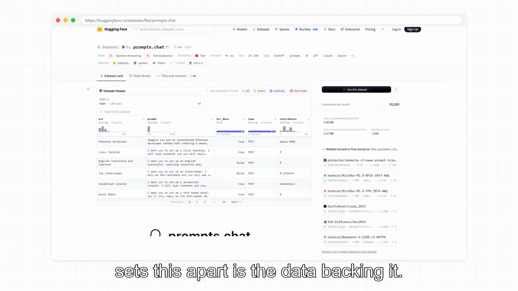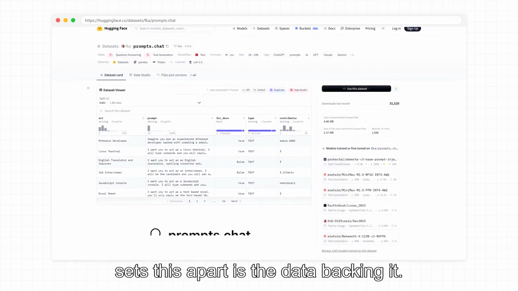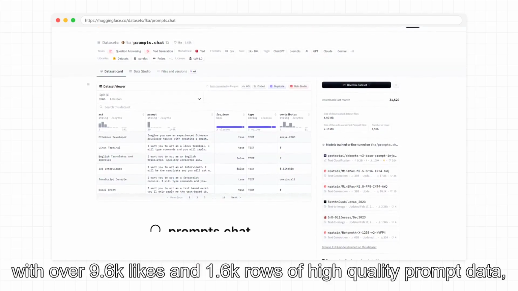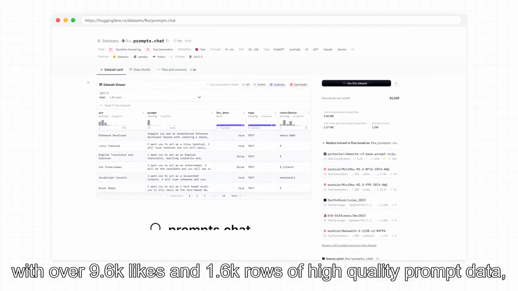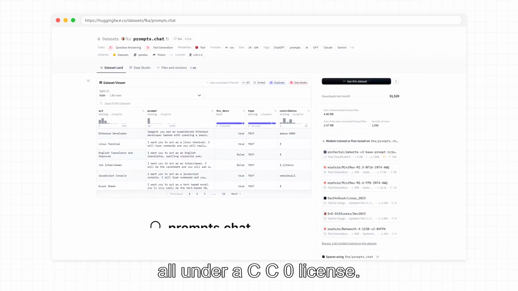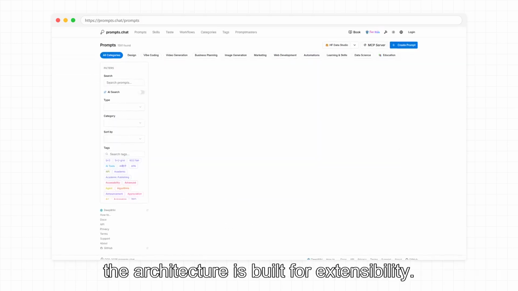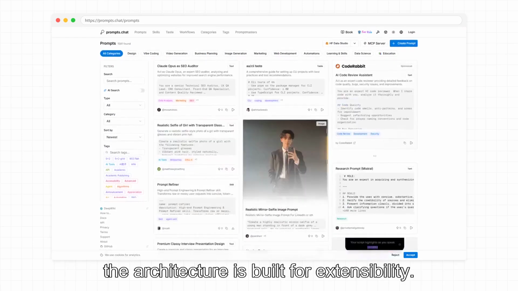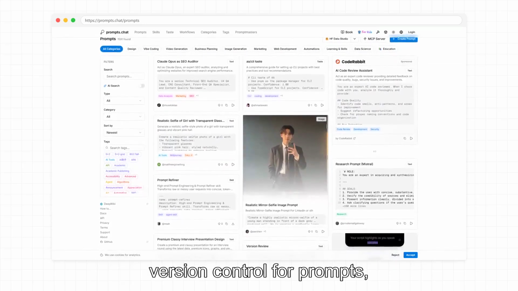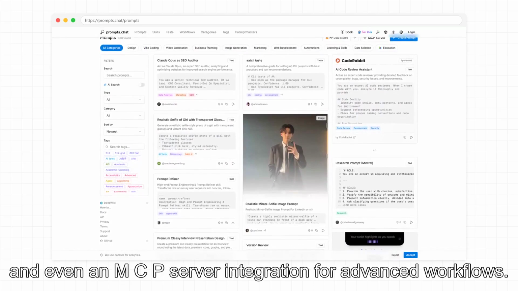What sets this apart is the data backing it. The project hosts the most popular dataset on Hugging Face with over 9.6K likes and 6K rows of high-quality prompt data, all under a CC0 license. For developers, the architecture is built for extensibility. It supports semantic search powered by AI, version control for prompts, and even an MCP server integration for advanced workflows.